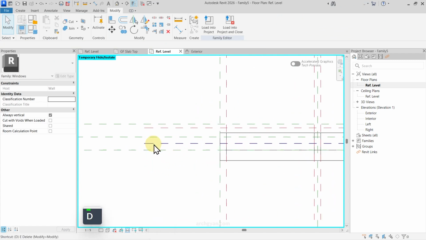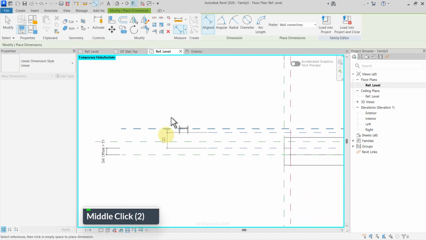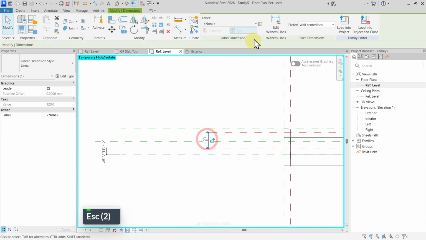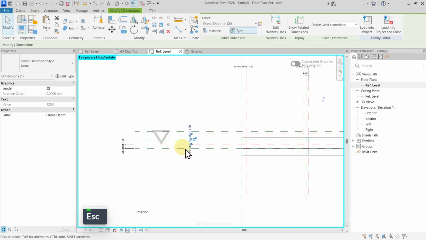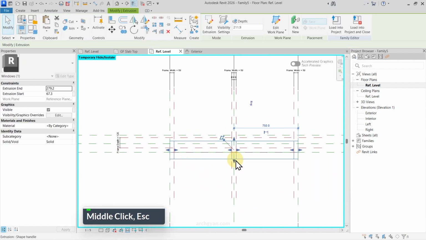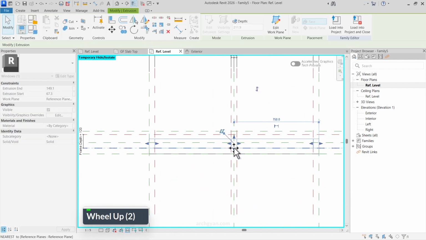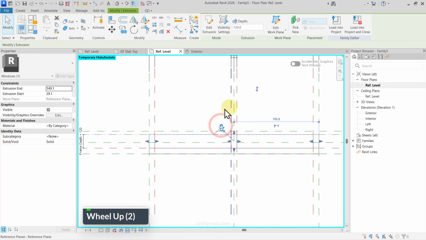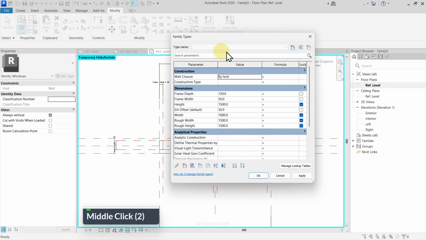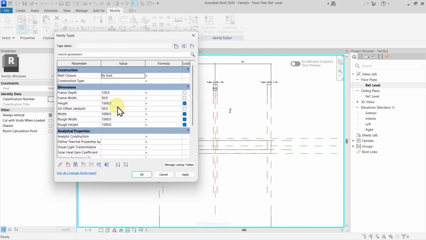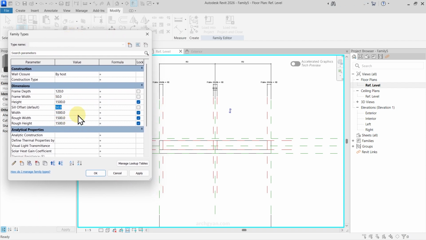And this would be our frame thickness or frame depth. So let me select this dimension and call this the frame depth. So that can be a type parameter. Now we need to lock this frame with our new reference planes at the bottom and at the top. Perfect. So now you can notice that when I go to my family types, we have our sill offset here. So you can control the offset of your frame from the edge of the wall.